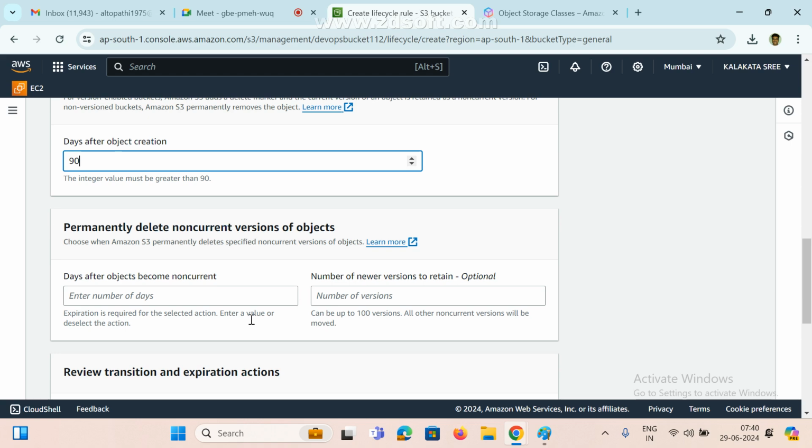Now see, permanently delete. See here, days after object becomes non-current. Okay. So for example, see here, the value is required. I am giving, for example, 10 days. Okay.